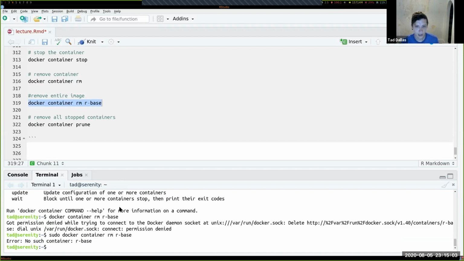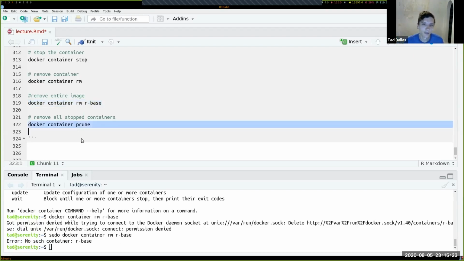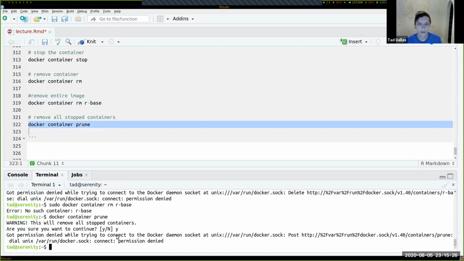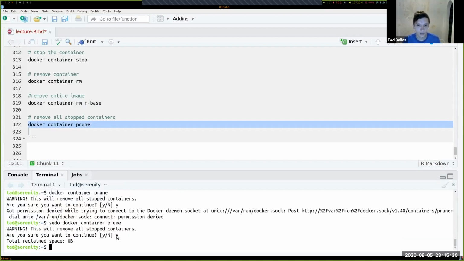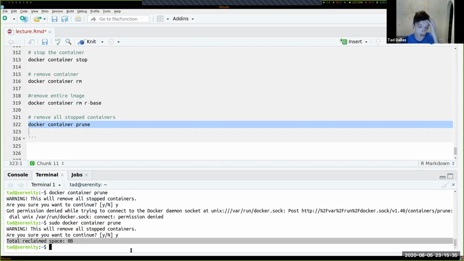So let's remove it. No such container R-base. That's a lie. You're a dirty, rotten liar. And tab complete doesn't work. I guess it's not a container. It's just an image at this point, so we don't have to worry about that. And we can use that to remove all stopped containers. And so that will just remove, that doesn't even tell us, but yeah, it removed nothing. So I got reclaimed space of 0 bytes.